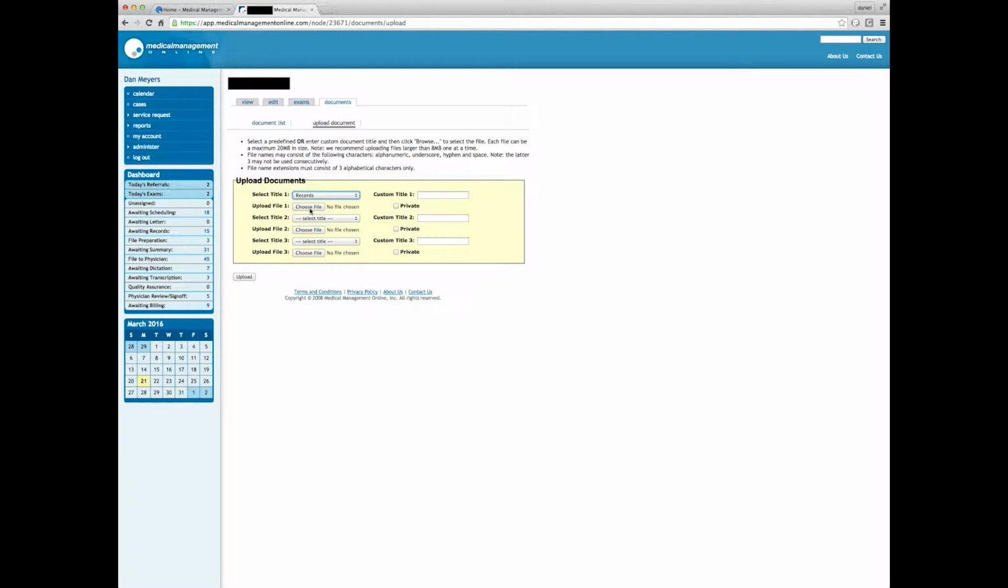The next is Choose File. That's going to allow you to go to your computer and pick the appropriate records for upload. A couple of notes about this. Number one, it can only be up to 20 megabytes in size as a single upload. That shouldn't be a problem, and while we are in the process of expanding that to a larger memory size, it's something to keep in mind.